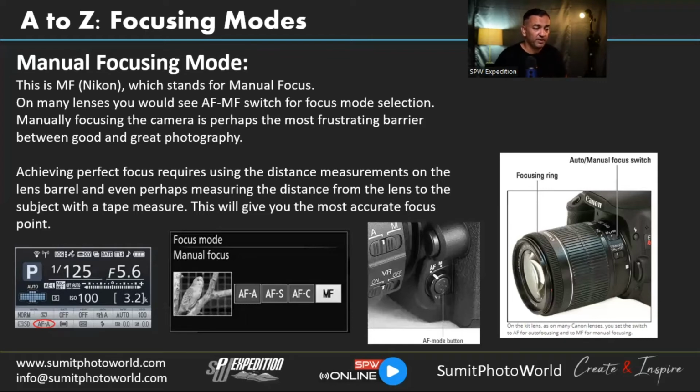Achieving perfect focus requires using the distance measurement scale on the lens barrel, and even perhaps measuring the distance from the lens to the subject with a tape measure. Many documentary photographers carry a measuring tape with them, and they calculate the distance between the subject and the camera, and that's how they accurately calculate the depth of field. This will give you the most accurate focus point.